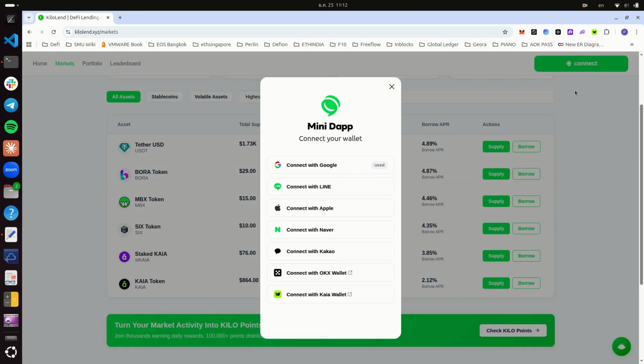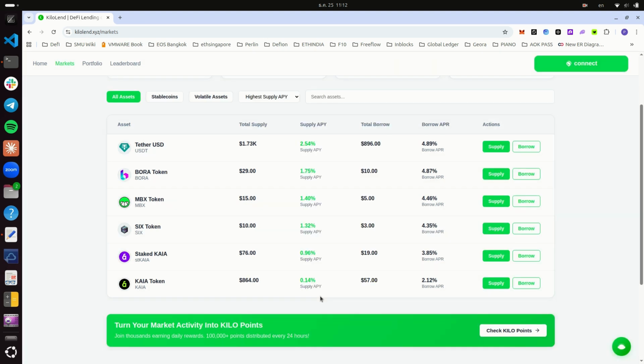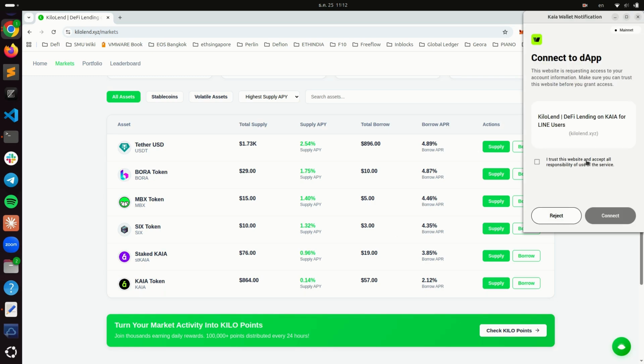Before we do that, we need to connect a wallet. Using the Line Mini dApp SDK, you can log in with Line or social accounts like Google and more. For this demo, we'll use a KAIA wallet.